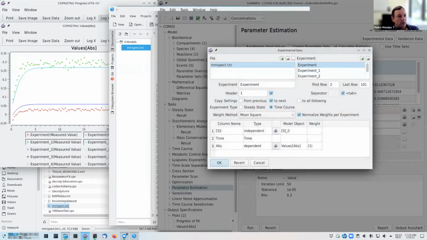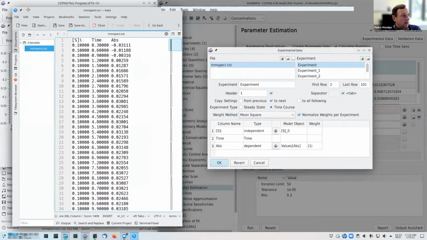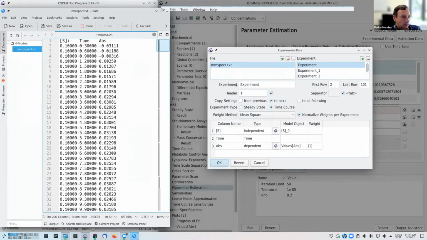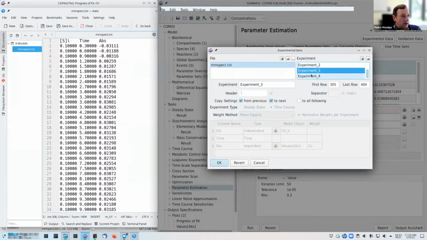And here I'm showing you how the experimental data is defined. There is a file here, which is the same file I am showing on the side, and it contains several experiments. Copasi detected several experiments because of that empty line that I left between them, and just named them in a sequential way, essentially. Of course, you can change the names of the experiments if you want.